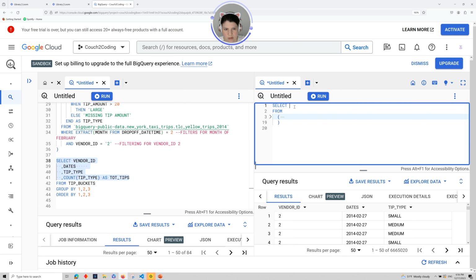So now I'm going to do a little copy here. Instead of select star, we're going to do this. I just copied from before: vendor ID, dates, tip type, and the count of tip types. And then I'm going to group by 1, 2, 3. Order by 1, 2, 3.